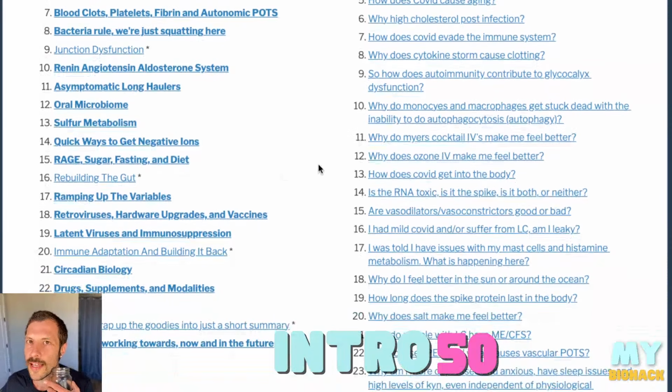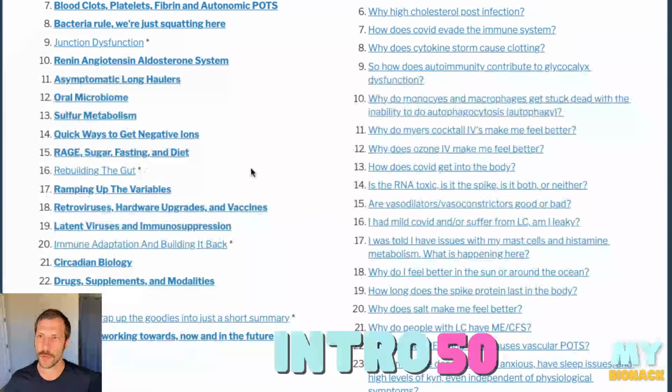There are different ways that COVID can get into the body, like through RAGE receptors, or age receptors, receptors for advanced glycation end products, like so many different things. You need to know how to rebuild your gut.